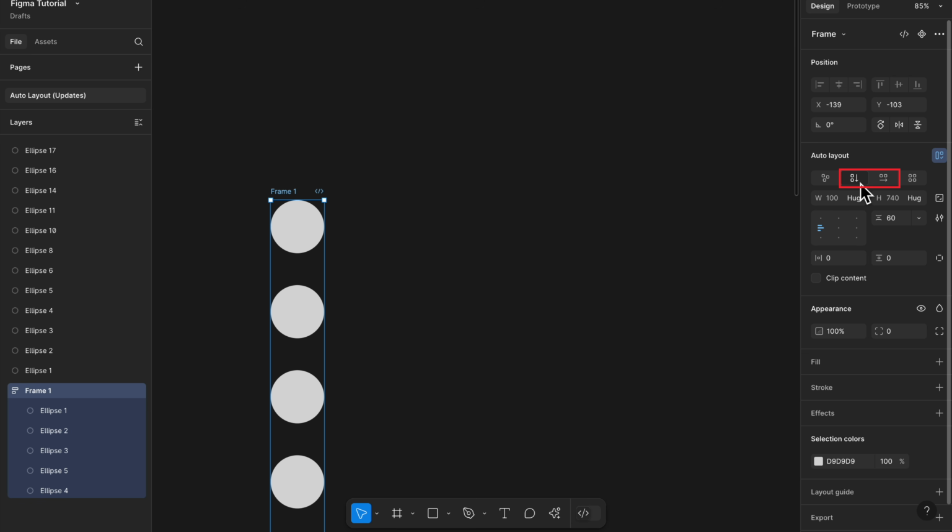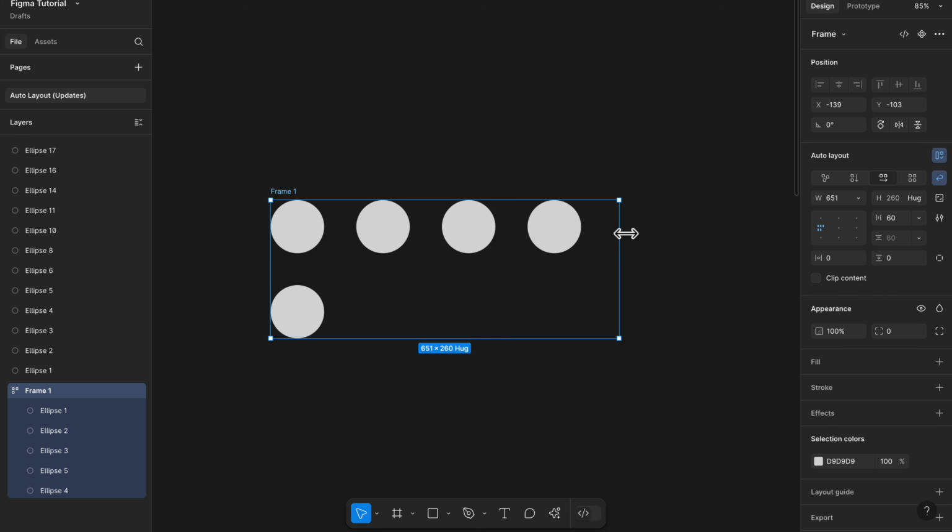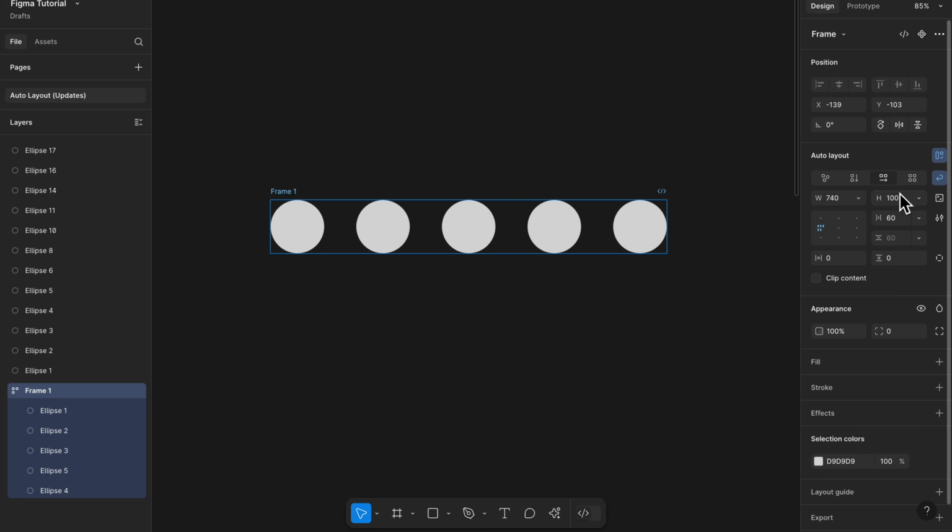These two are really similar, so let's take a look at the horizontal one. When you select a horizontal layout, a wrap icon will appear on the right. If you click it, the elements inside the frame will automatically wrap into multiple rows. Perfect for when there's not enough space in a single line. Below that, you will see width and height settings, each with a drop-down. If you click the drop-down, you can set the size to hug. This makes the frame automatically adjust to fit its contents.